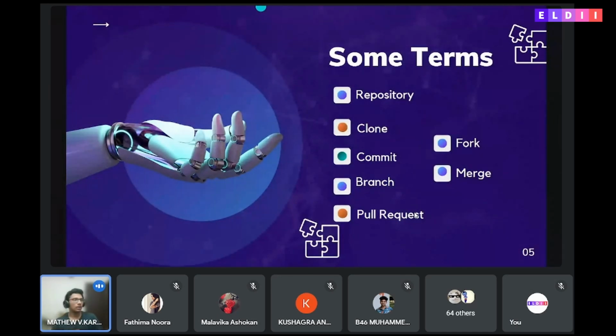Okay, so some terms related to Git and GitHub. These are a few terms that you need to know when you are using it. The first one is repository. A repository is basically like a folder on your local machine. Suppose you're working on a machine learning project, and you are storing it in a folder on your computer. The same folder, when you put it on GitHub, is called a repository.